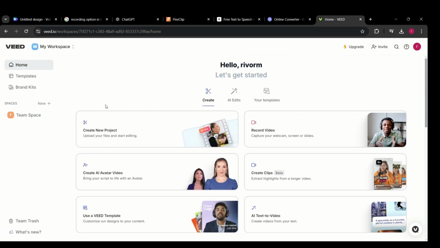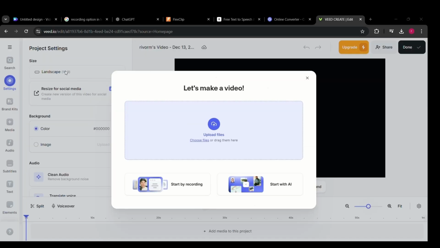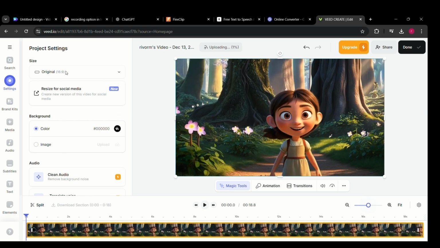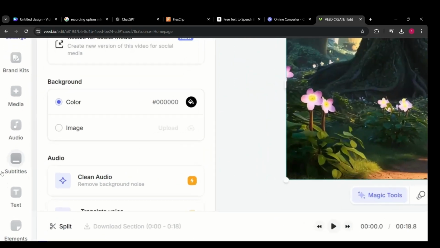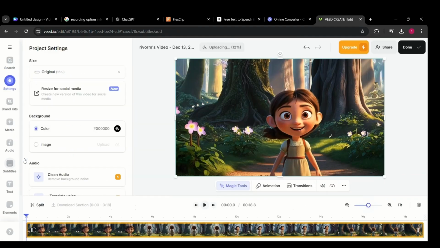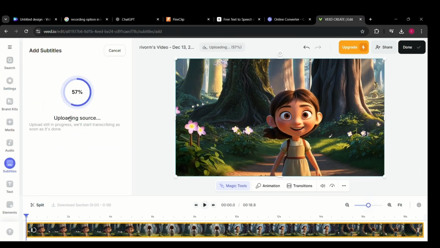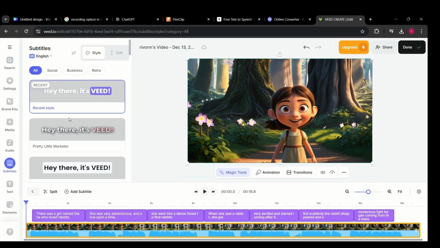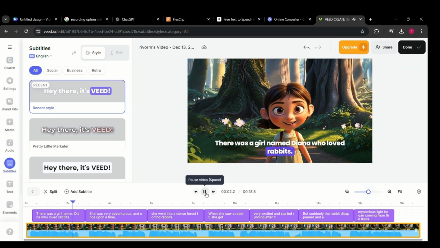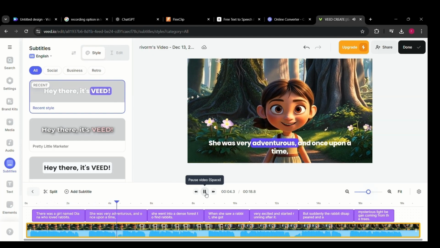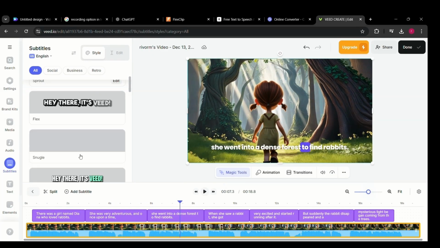Click on Create New Project and upload the video you downloaded from Canva. On the left side, you'll see the subtitle option. Click on Auto Subtitle, and it will start generating the subtitles. Once the subtitles are ready, you can change the style, color, and adjust it however you like. You can check by playing the video to see if the style suits your video.